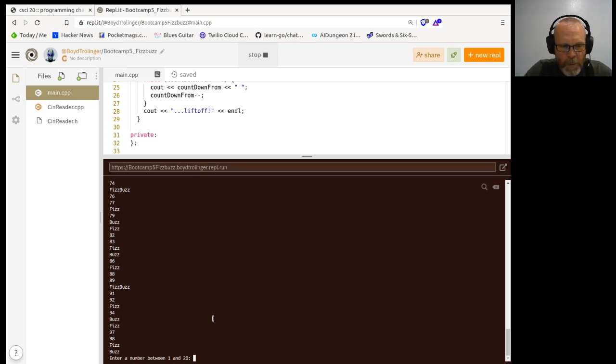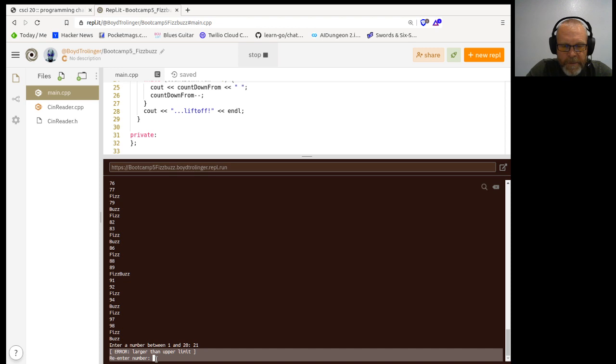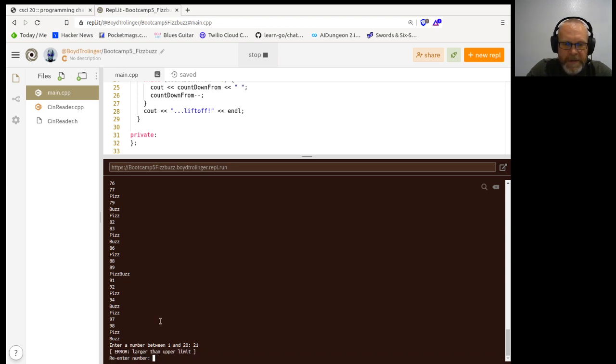I'm going to put 21 just to be a jerk. So do you see that error right there and the re-enter prompt? That's my code actually doing that. So because we put reader.readInt 1, 20, that allows my code to detect and then triggers this error message. If you put a 0 in here, you'll get an error also, or a -1. So you have to put between 1 and 20, or my code won't accept it.